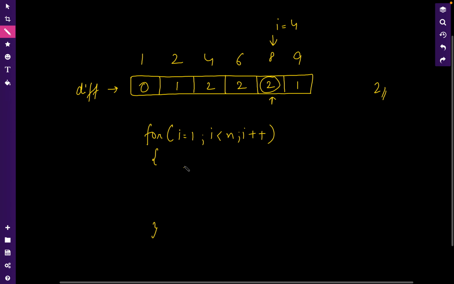And now we will just introduce a variable, int j equal to i minus 1, and we will also have int c equal to 0. This c will count the temporary count of all the subarrays that are possible. And here we will apply a while loop.